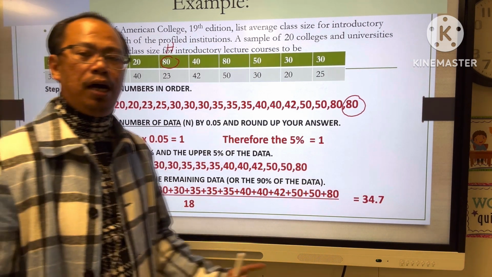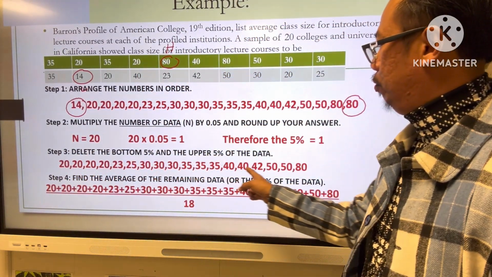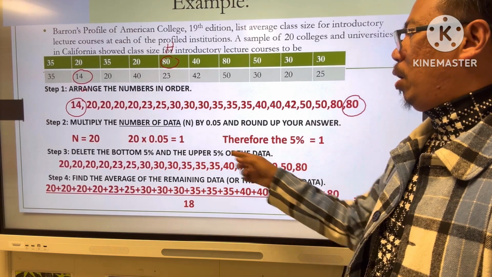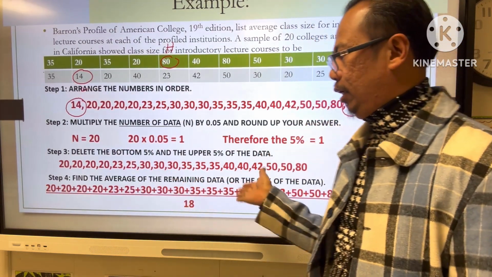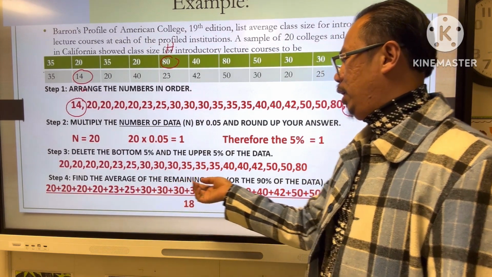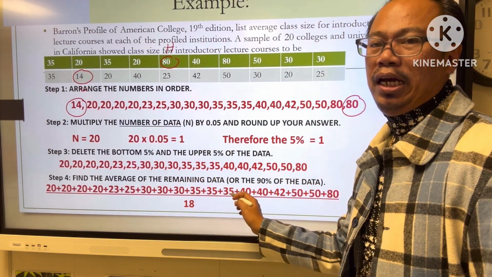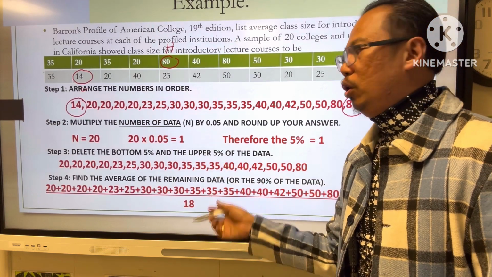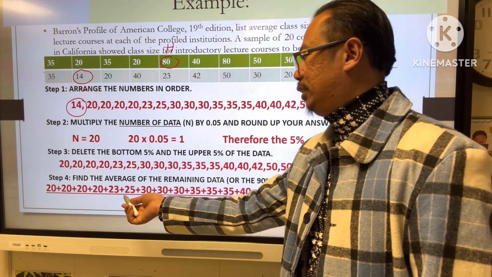Okay, so we got this value now. The 14 is removed. You delete the bottom and the upper, or the left and the right. Then find the average of the remaining data. So you get the average, or the mean.